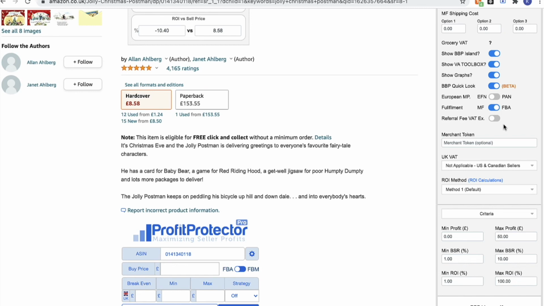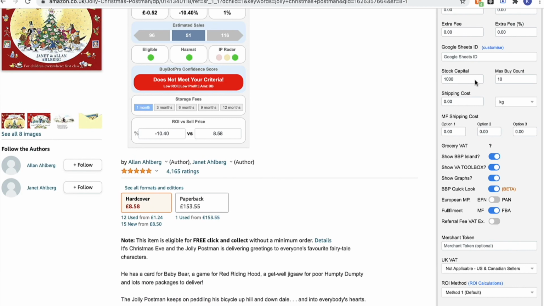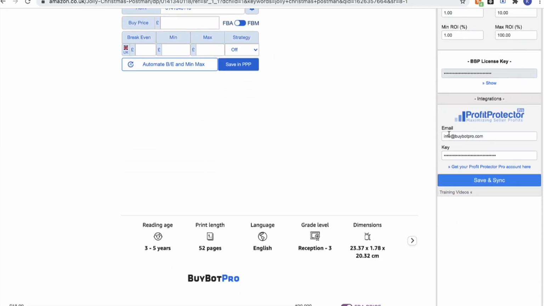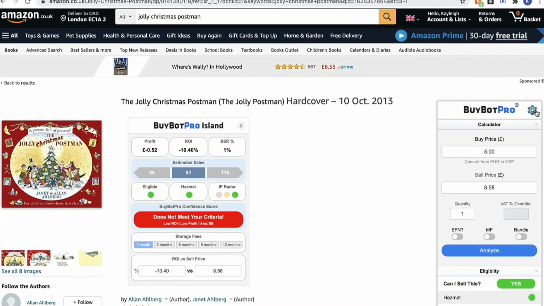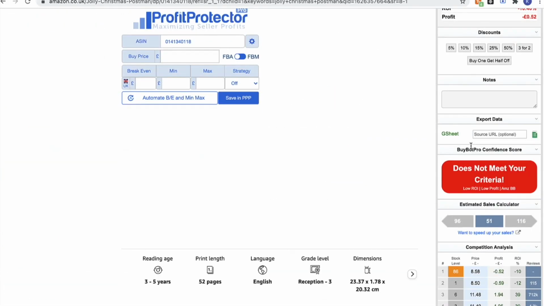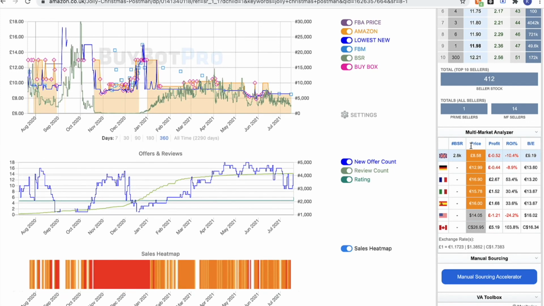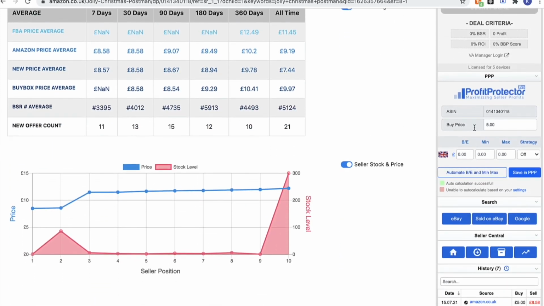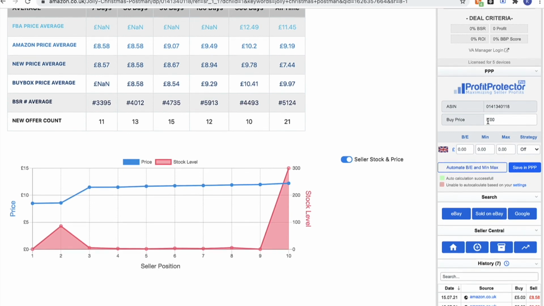So if you've got both subscriptions, all you need to do is come to the settings panel here and come down, just input your email address that's linked to your account and then get your license key, save and sync, and that will be set up for you. So then when you are on Amazon and you're analysing a deal and you think, yeah, this is a great deal, I want to make use of that, come down here, it will automatically input the ASIN and the buy price based on the buy price that you've put in at the top of the page.